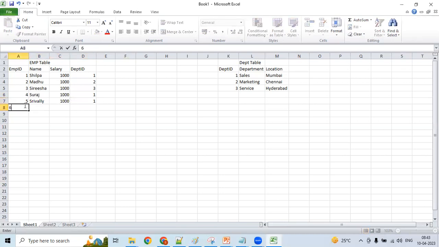If Isha is there, if she is working in the service department, what do I have to repeat? 3. If Reena is working in some other department, what do I have to give for Reena if she is working in the marketing department? 2. And who else is there?